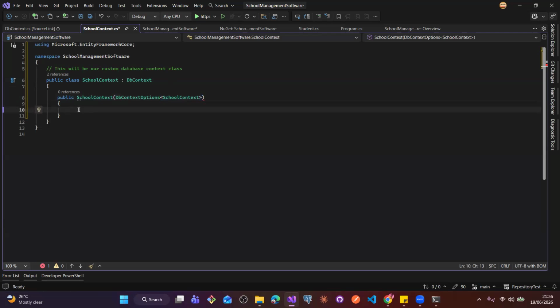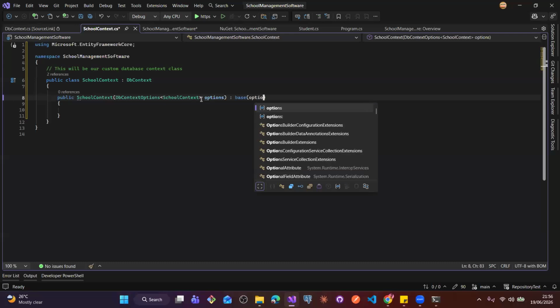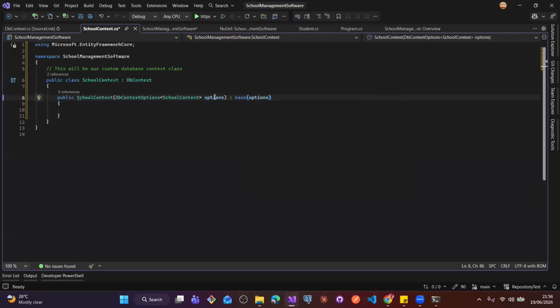The one beauty with this DbContext is that it's like a boilerplate. Once you have set it up, you can use it for all your projects, okay? So this is more like a generic DbContext of SchoolContext. Then you pass your options, and this is going to inherit from the base, the options, the base, and all. I think that is just it.